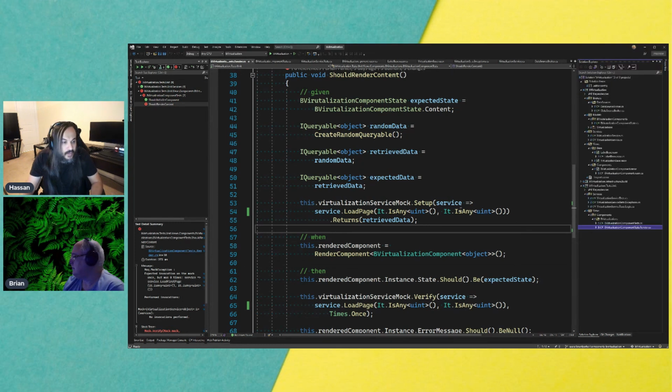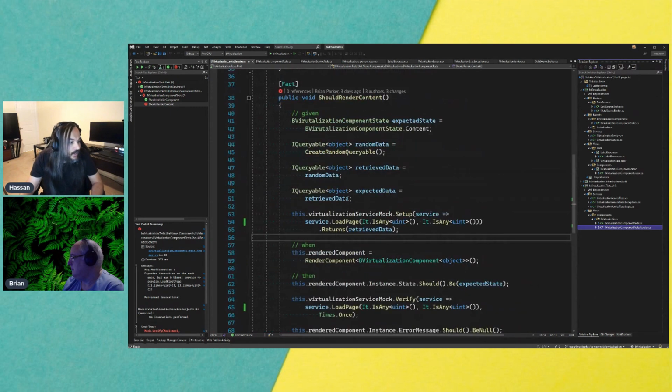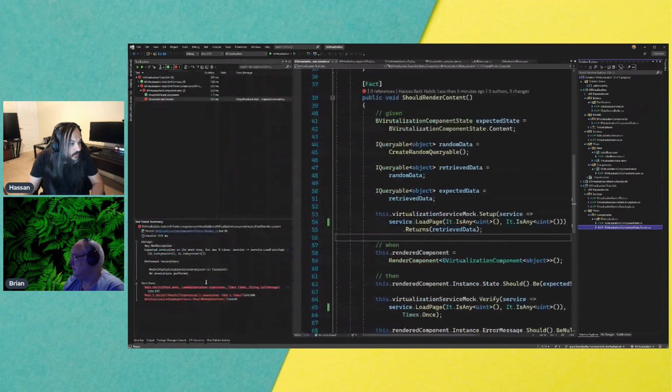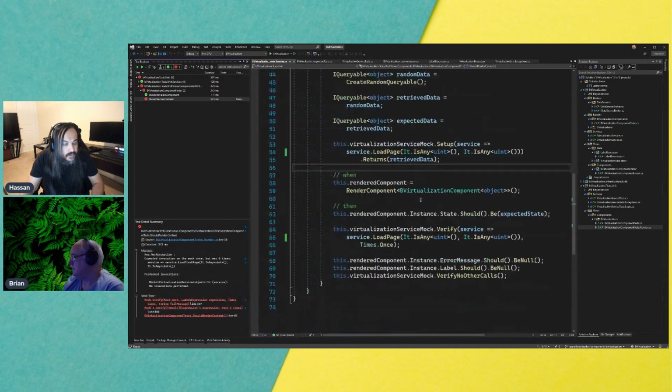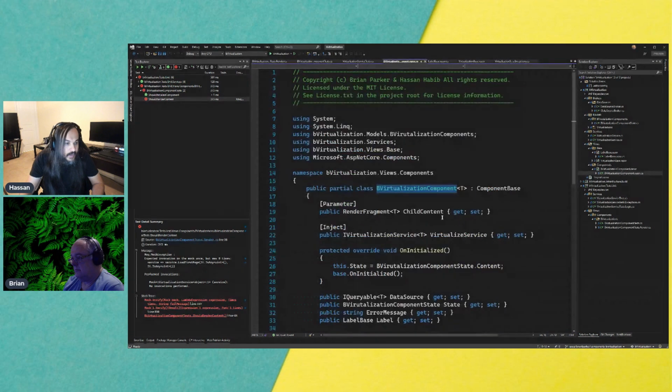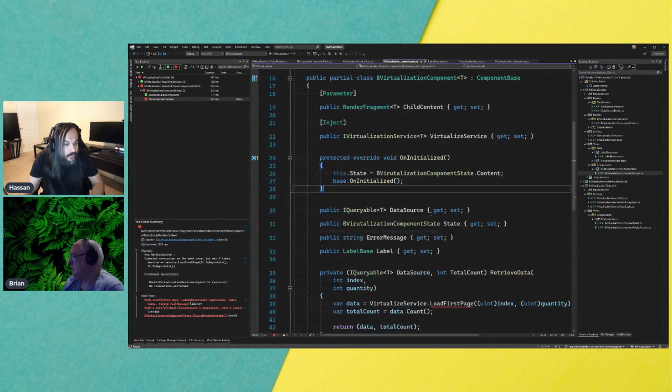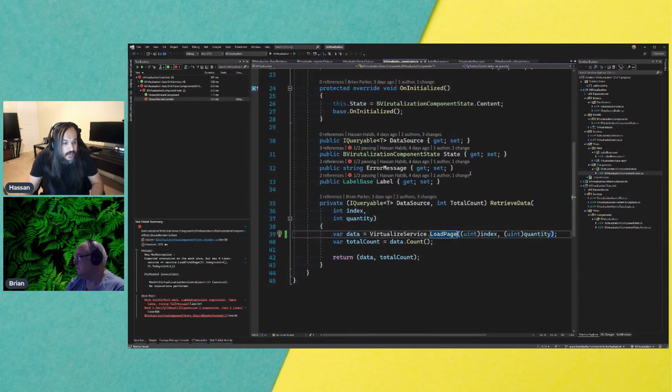Okay. So we have the component, and this guy is basically saying, hey, I expected you to hit load first page with any, just for now. So you should render and you should be loading first page in here. The idea here is that we want to go to this virtualization component here. Here's another one and basically load the page.